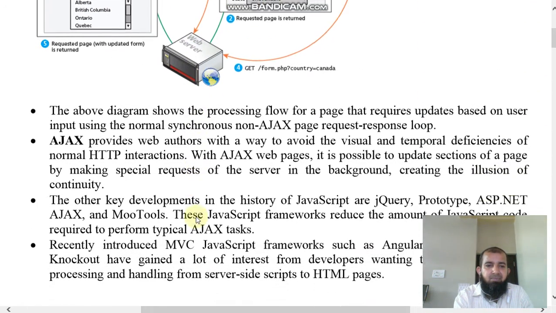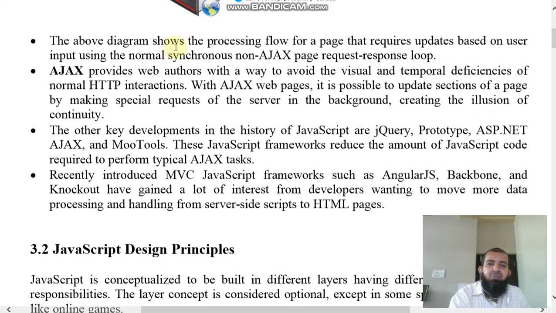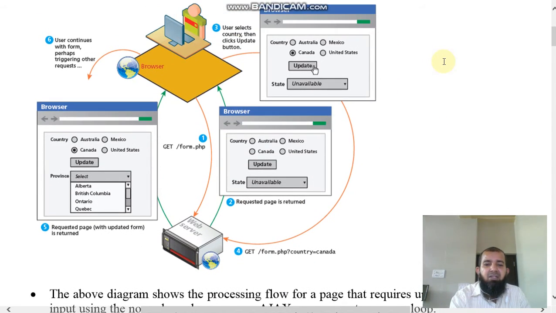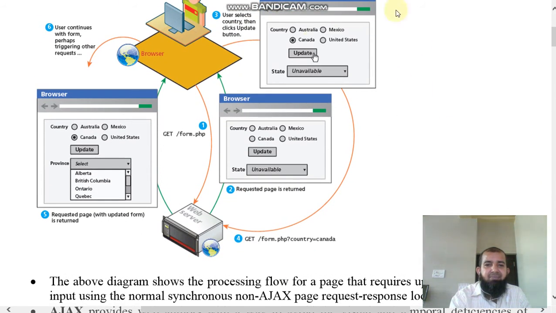The above diagram shows the processing flow for a page that requires updates based on user inputs using a normal synchronous non-Ajax page request-response loop. So this is without using Ajax.